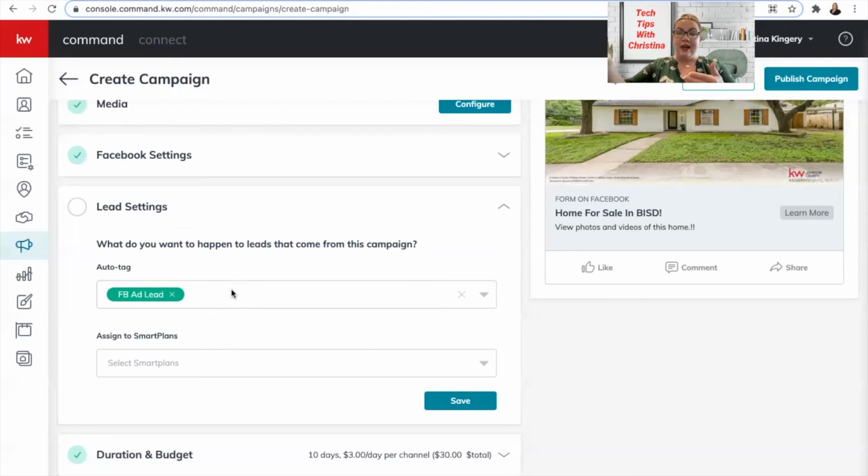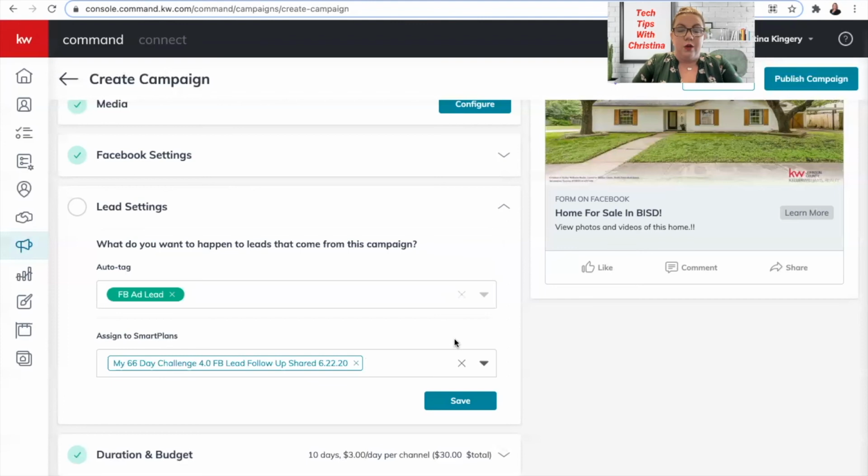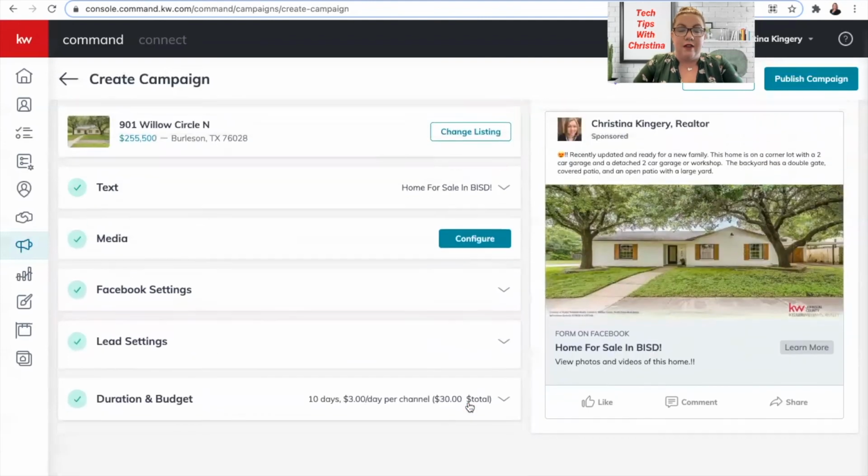So when the ad runs and any leads that I capture, as soon as it's captured, it's going to automatically tag them as Facebook ad lead. And right here's the exciting part: it's going to assign them to whatever smart plan I want Command to put it on. If you watched my previous video about the 66-day challenge Facebook smart plan, this is the one I'm going to add it to. If you haven't watched that video, go check that out after this so you can learn how to edit your smart plan and activate it on here. So once you have that in there, we're going to click save.